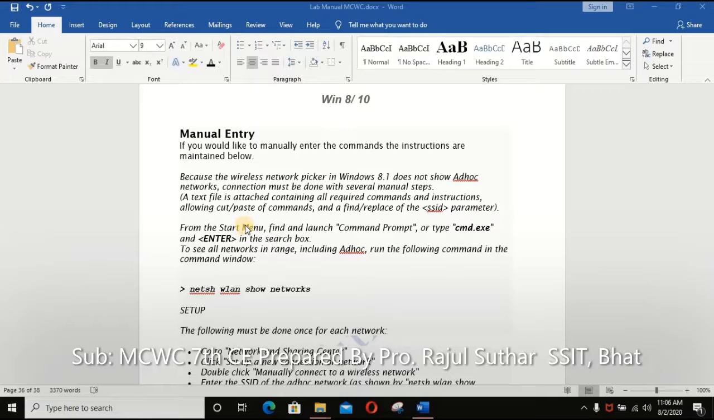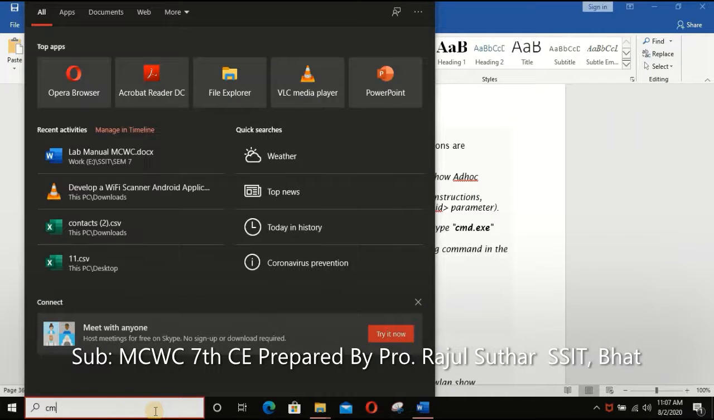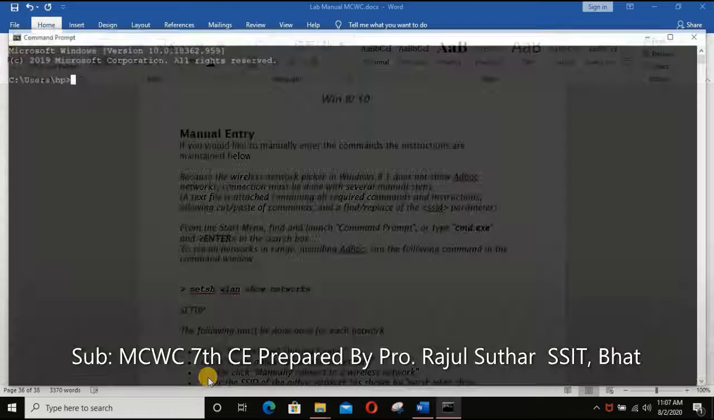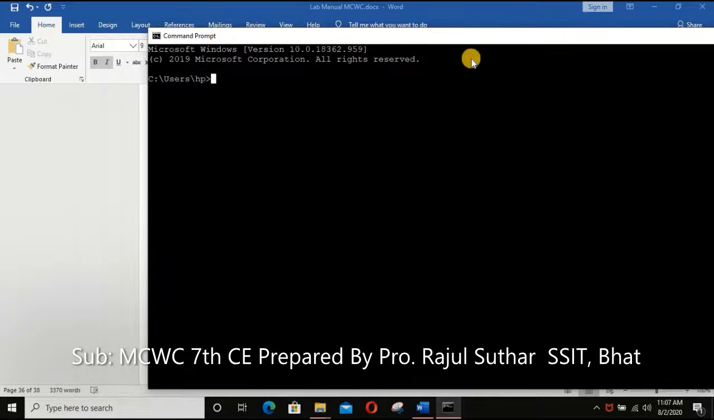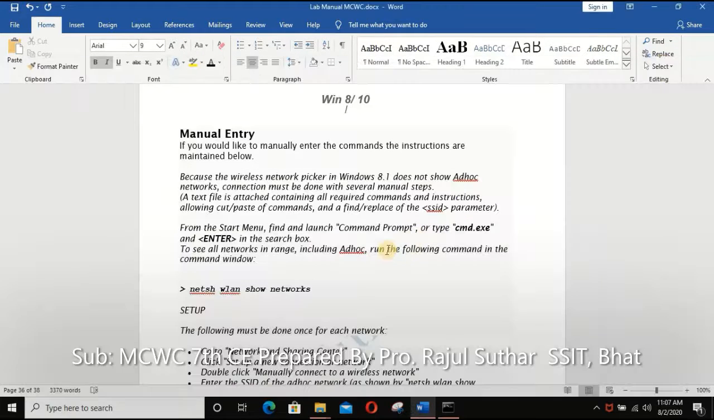Windows 10 or Windows 8, if we require to create the ad hoc network, it is a manual entry. If you would like to manually enter the command or instruction required for Windows 8.1, Windows 8 or Windows 10, for that we require the command prompt. So here let me start with CMD.